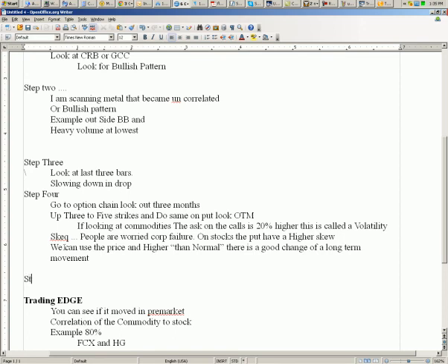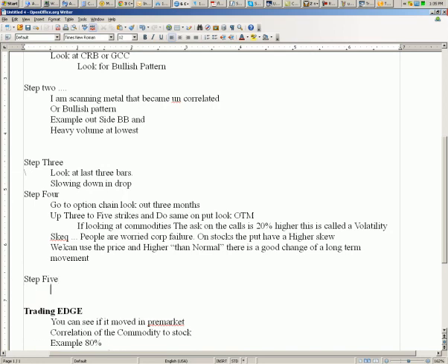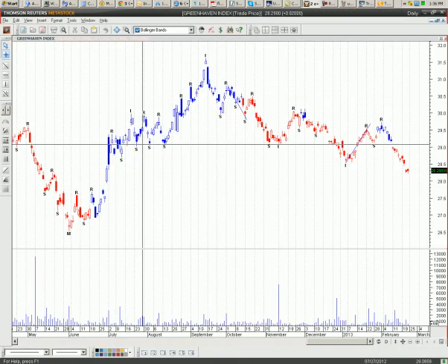The other one is step five. You can look at seasonality. Look at the chart over multiple months, over time, by doing this. There's a really easy way to do it. This is why I was using this platform, because it's really easy to see.